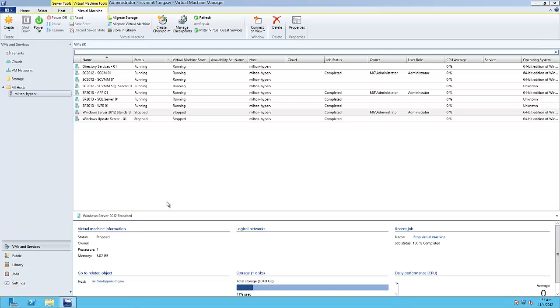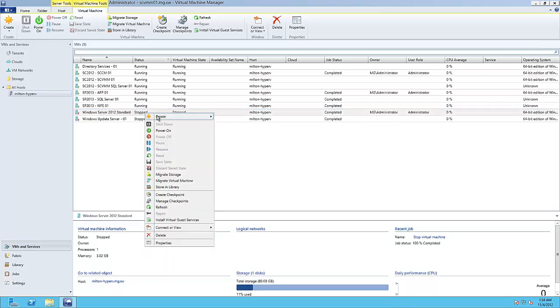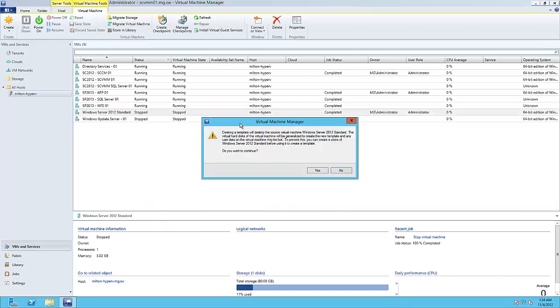From my screen, I've already made a clone of the virtual machine that I intend to use as a source for creation, labeled Windows Server 2012 Standard, which I cloned from one of my virtual machines, Windows Update Server 01. So the first step is right click, create, and click on Create VM Template.